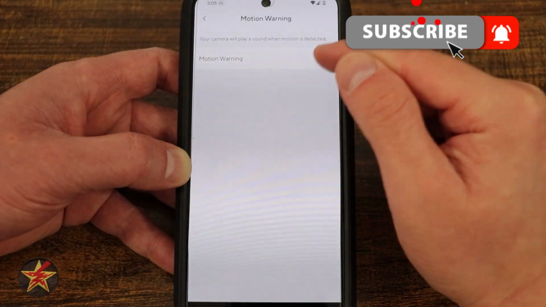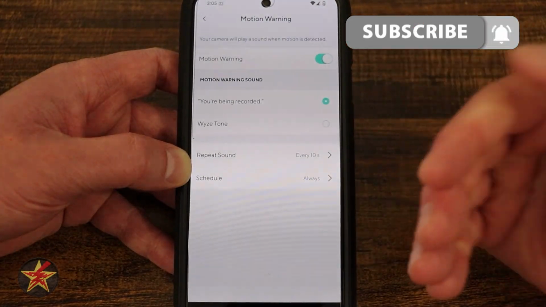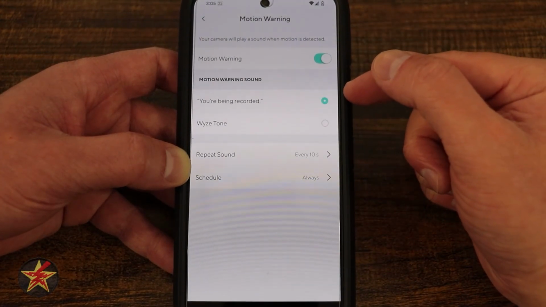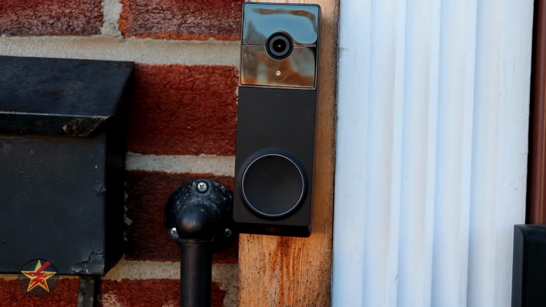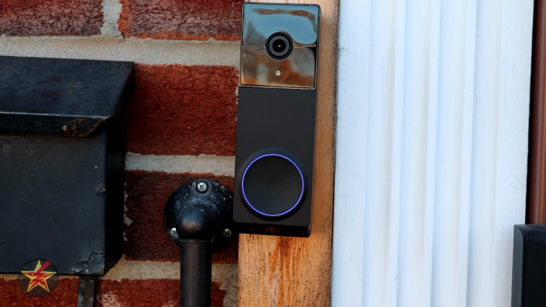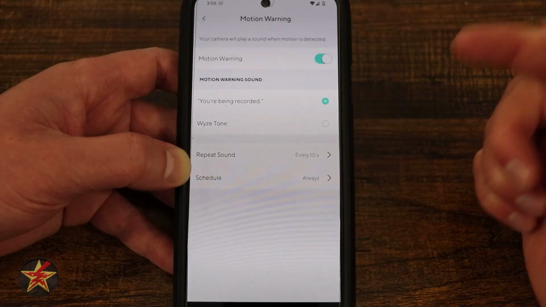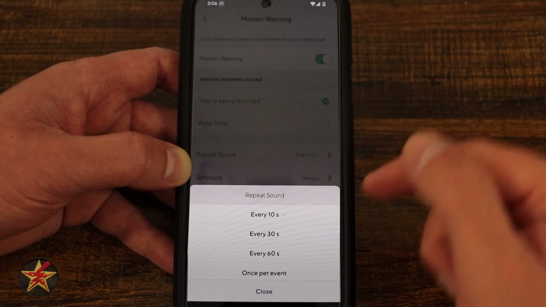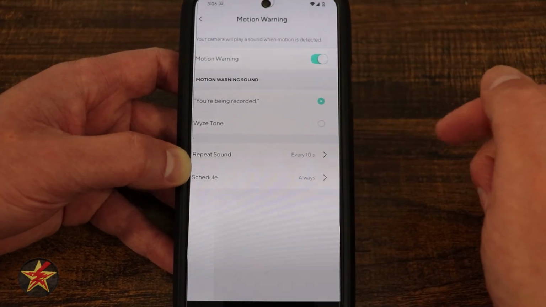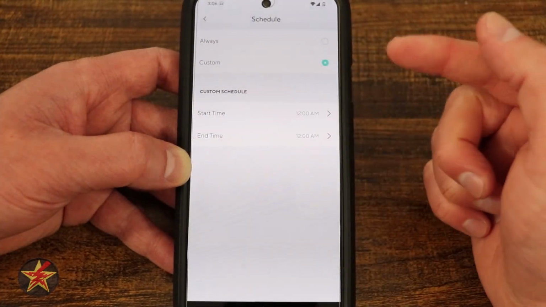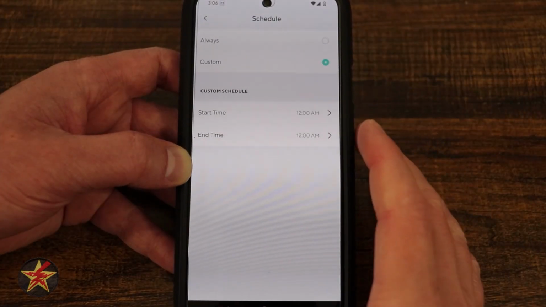Here we have our motion warning. What's that? Well, if you turn that on, when it detects motion, it will say, "You're being recorded." It will do the Wyze tone. Should do it every 10 seconds. Hi, you are currently being recorded. And then you could set it to repeat every 10 seconds, once per event, or up to 60 seconds. And then schedule all the time, or just like we could before, custom, start time, and end time.